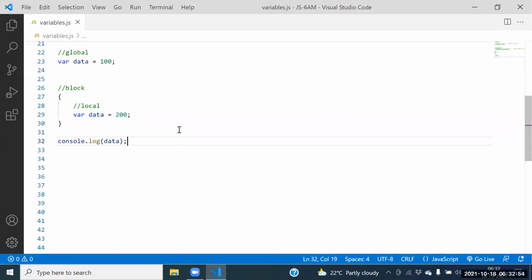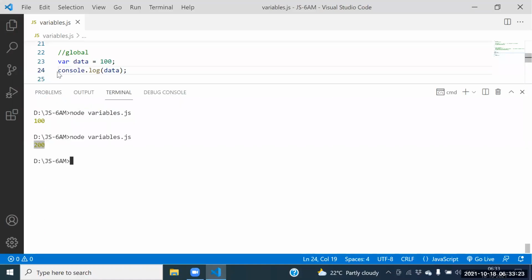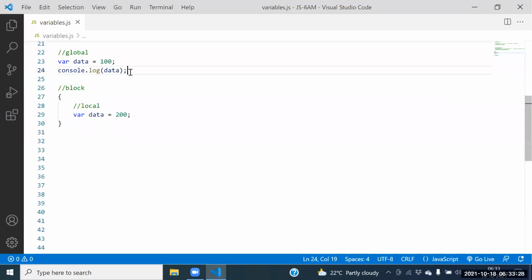Which variable are we accessing now? The global variable. What is the output we are expecting? 100. Avinash, console.log of data, answer. Whoever I ask here doesn't respond, that is the reason I ask. The answer is 100. No issue, right?